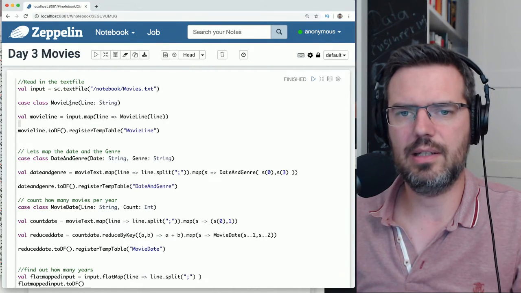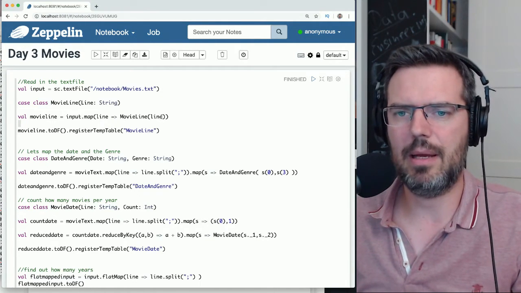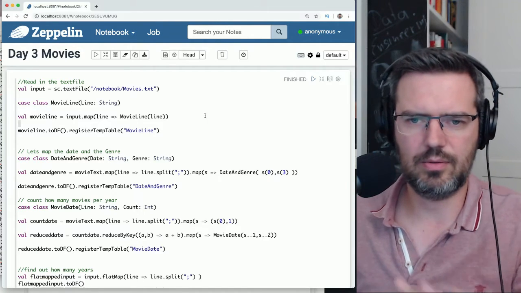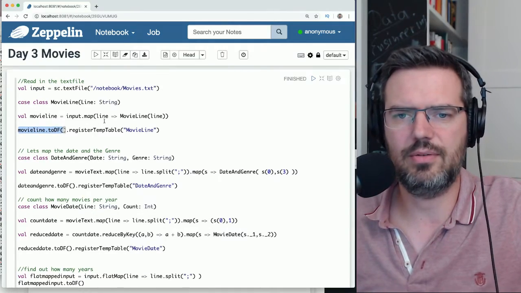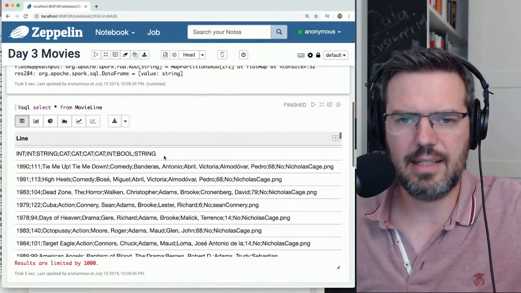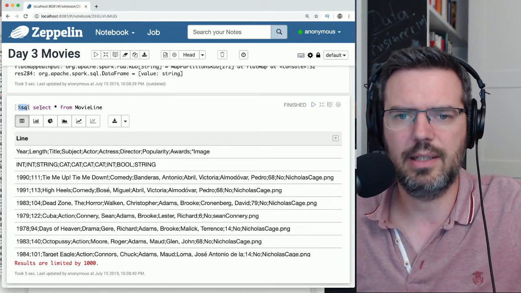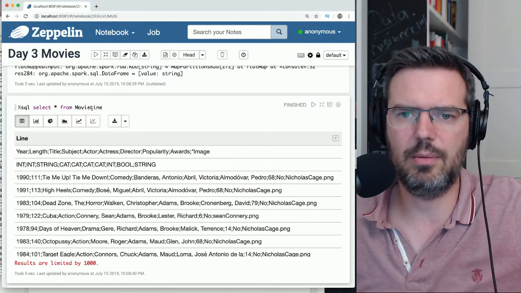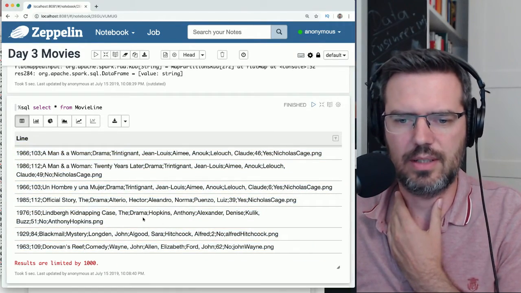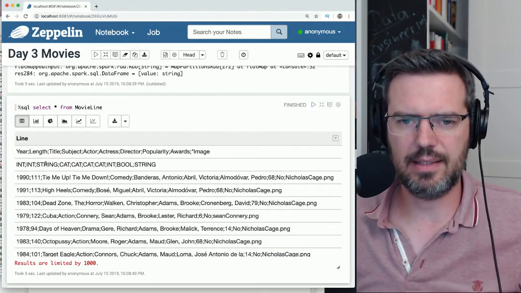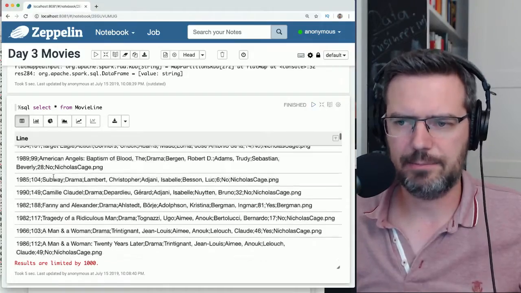I create a new class, MovieLine, which has just one thing in it, line, a string, and then I map into it. We're going to see this in a second. Then I say MovieLine to data frame and register this template. In Zeppelin you can then run a SparkSQL query, select everything from MovieLine, and you get the rows. These are limited to 1,000, but you can see all the rows here.